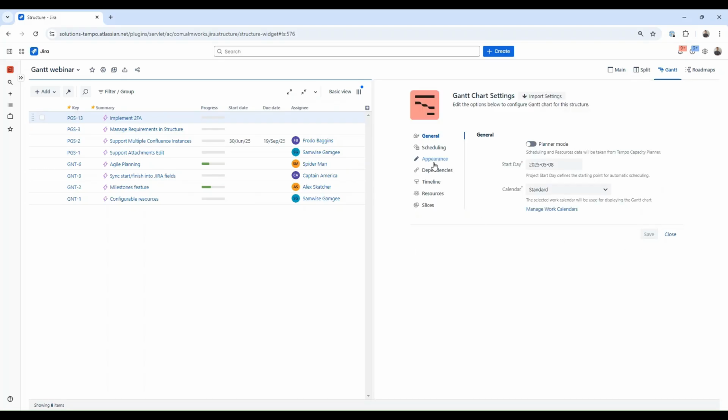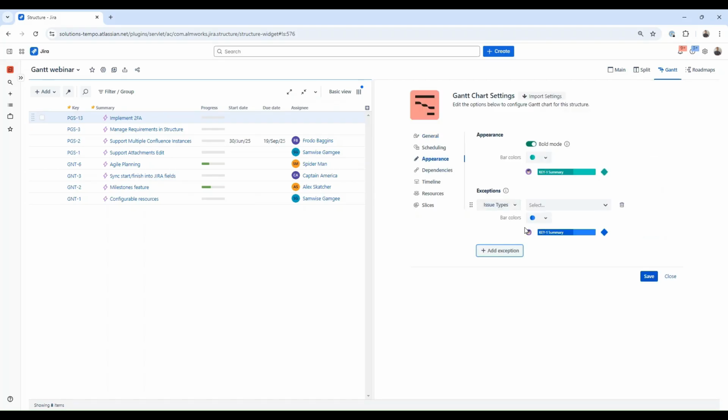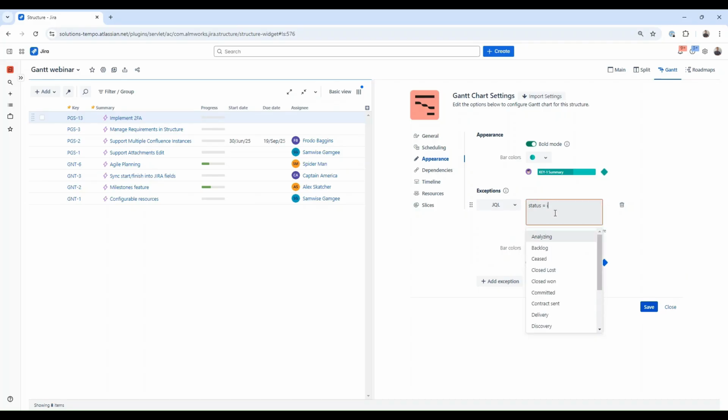On the same page, we can define exceptions. Exceptions allow applying different colors to specific task bars based on certain conditions. So for example, I want to color code differently items in a specific status. So just type in the GQL condition over here and choose a color.